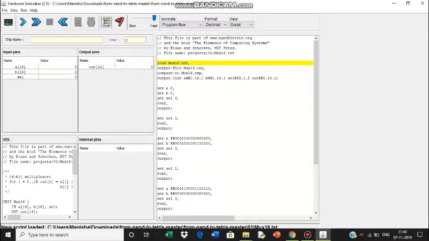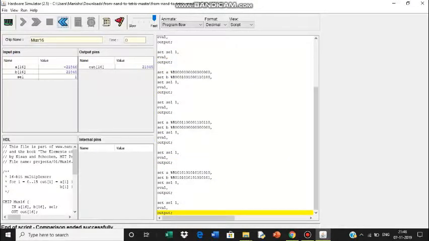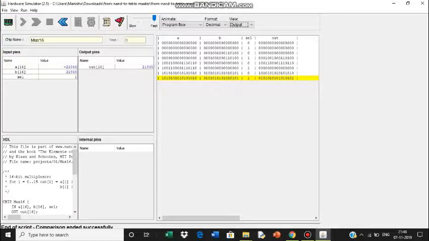Now we test Mux16. Here is the code, here is when we're running it, and here is the output that we're getting, and here is the compared output, what we're supposed to get. And you can see that they're same, so our code works.